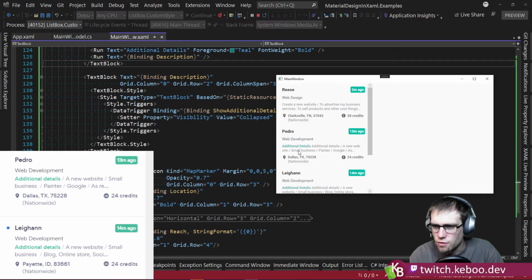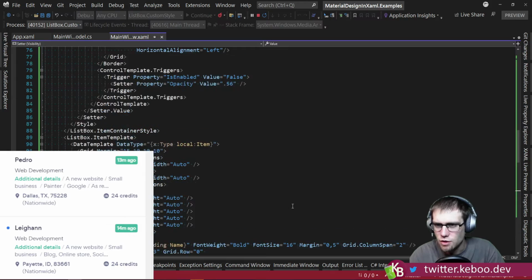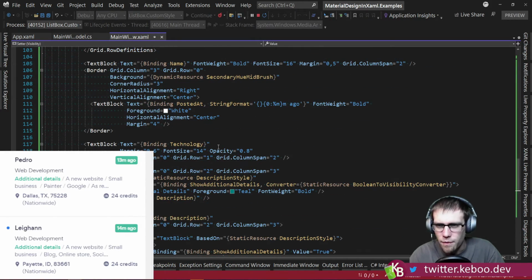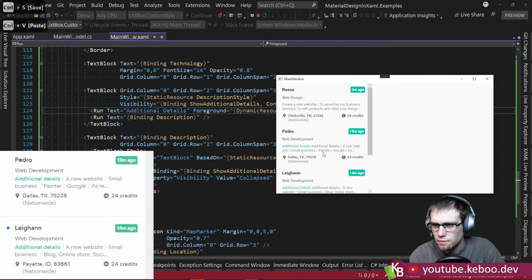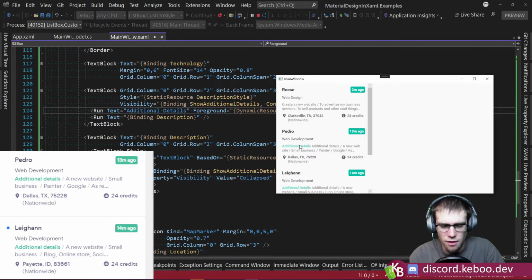Okay, so these ones now have additional details. That one doesn't. And all we did is swap that out. I think the color is roughly the same. Let's check. Where did I set that border? Secondary hue mid brush. So we're going to just leverage that same brush down here just to make sure those things stay the same, because they look like they are roughly the same. It looks pretty close.